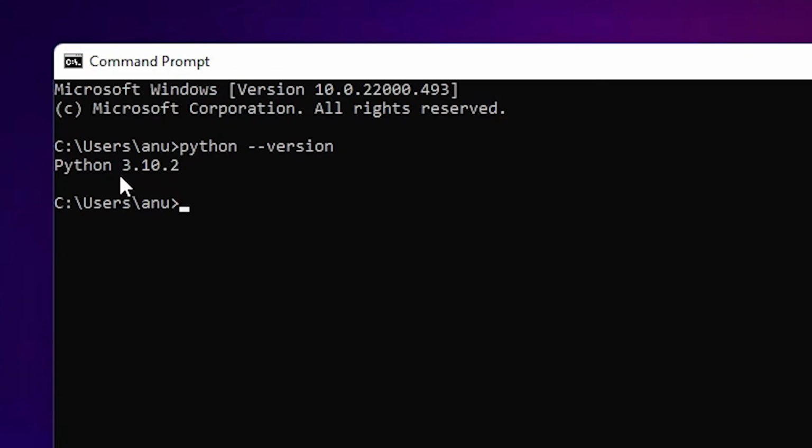So guys, this is the simplest way to add Python path to environment variable in a Windows 11 operating system.